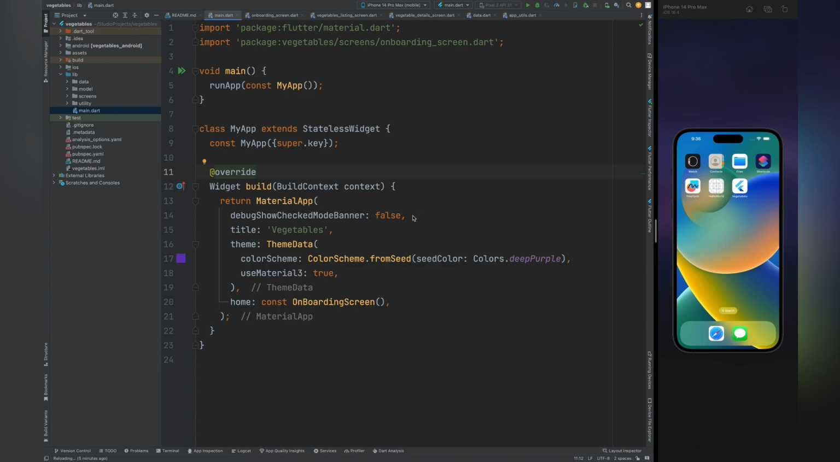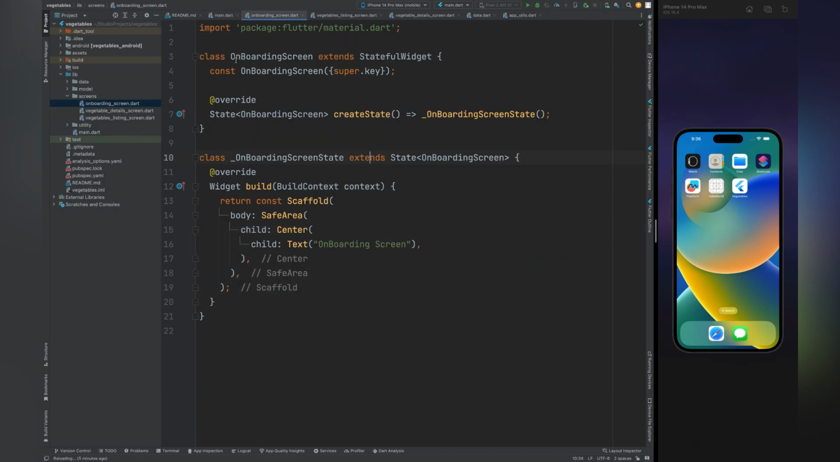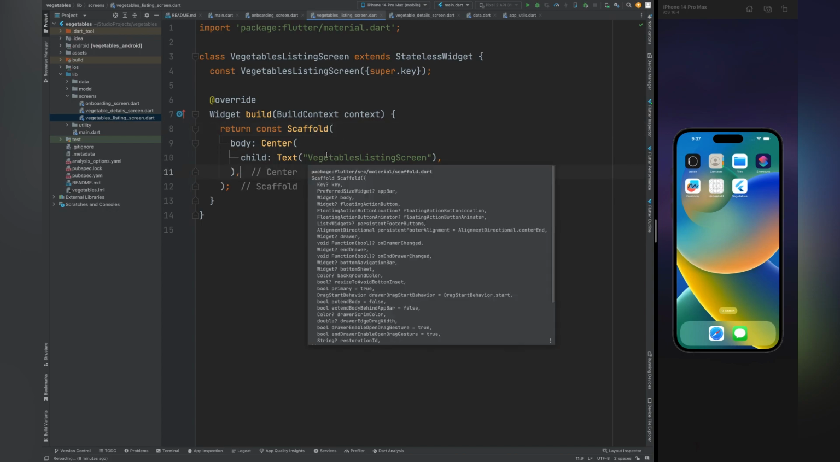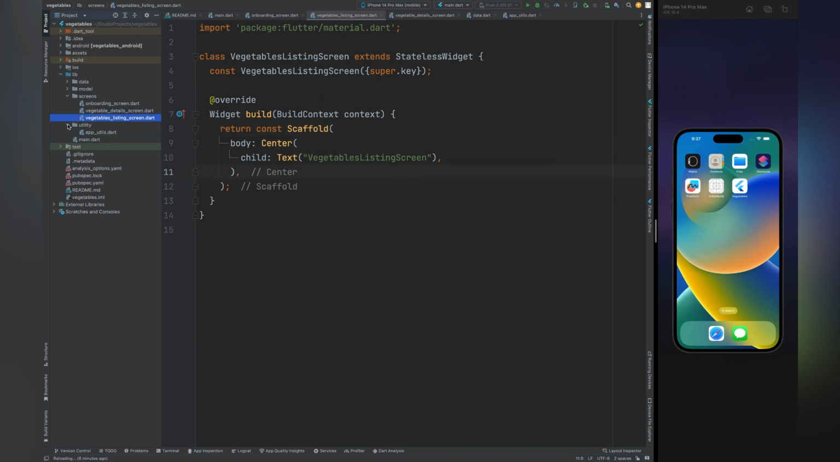So I have already created a new project and added a few things. For example, debug show check mode banner, I have set it equal to false, and after that I have created a screen directory, and inside the screen directory I have created three Dart files. First one is the onboarding screen, a stateful widget, and inside onboarding screen I am using a scaffold, and in the center of the screen I am only showing a text, onboarding screen. After that I have a vegetable detail screen, and the third and last screen is a vegetable listing screen. In this we are also using scaffold, and inside scaffold we are using a text widget that is showing vegetable listing screen in the center of the screen.